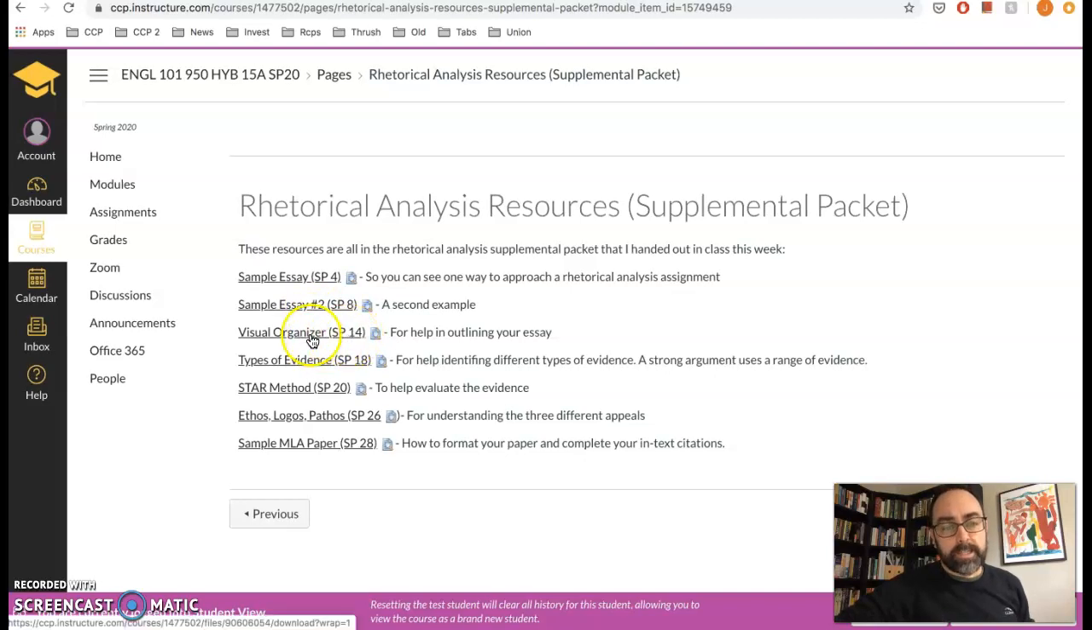The next thing is on SP14, supplement page 14, is a visual organizer, and that can help you outline your essay. You don't have to use that. It's just a tool that may help some of you. I just asked you, hey, what's Gladwell's claim? What are his reasons and evidence? And then I asked you to go through and look for places where he used ethos, logos, or pathos. That's just a way to help you organize your information for your essay.